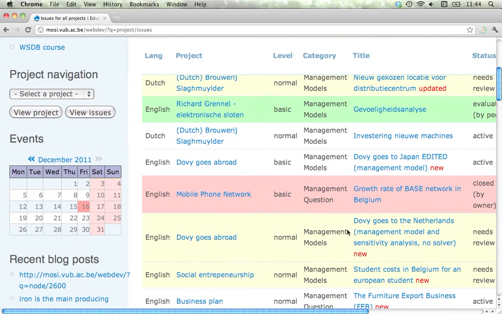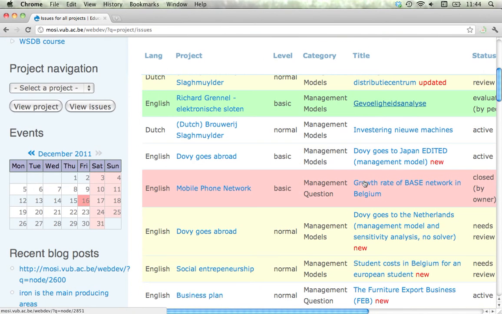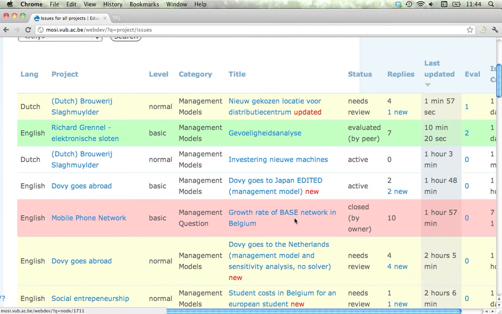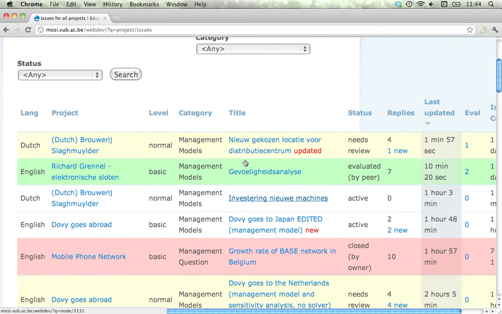and then you see this table appearing with color codes. The color is defined by the status. As long as it's active, it's white. When it needs review, it becomes yellow. When you close it, it becomes red. When it's evaluated, it becomes green.